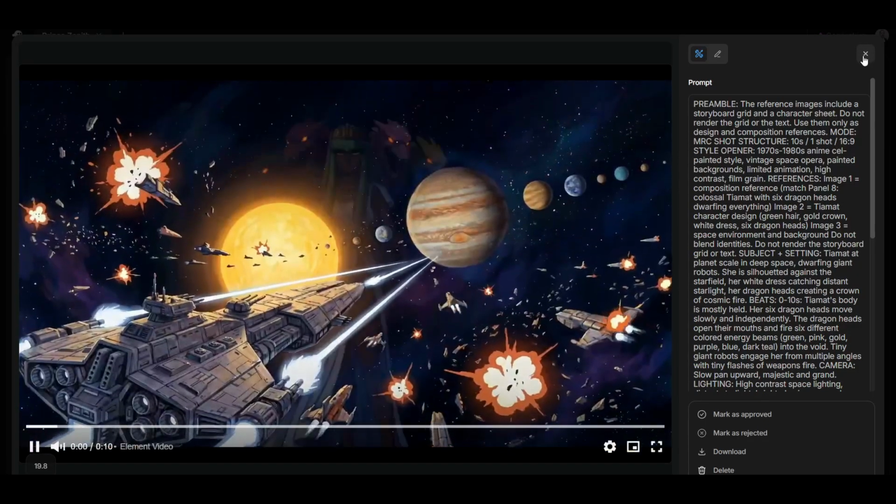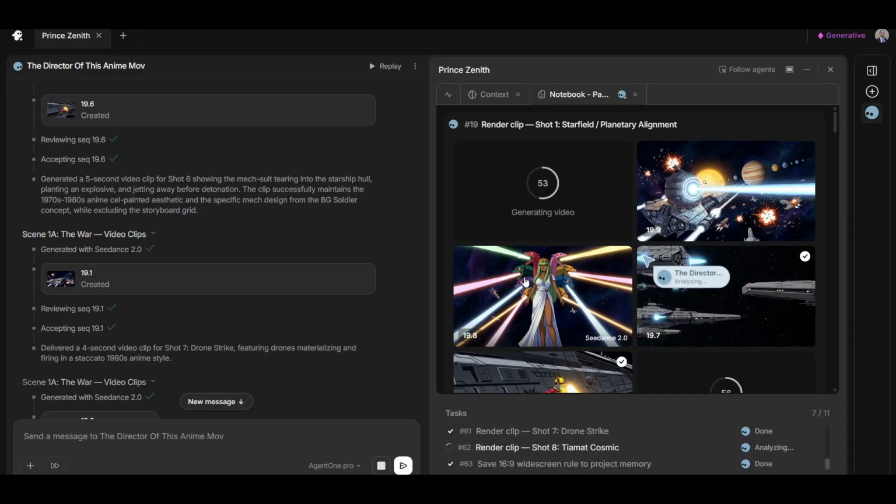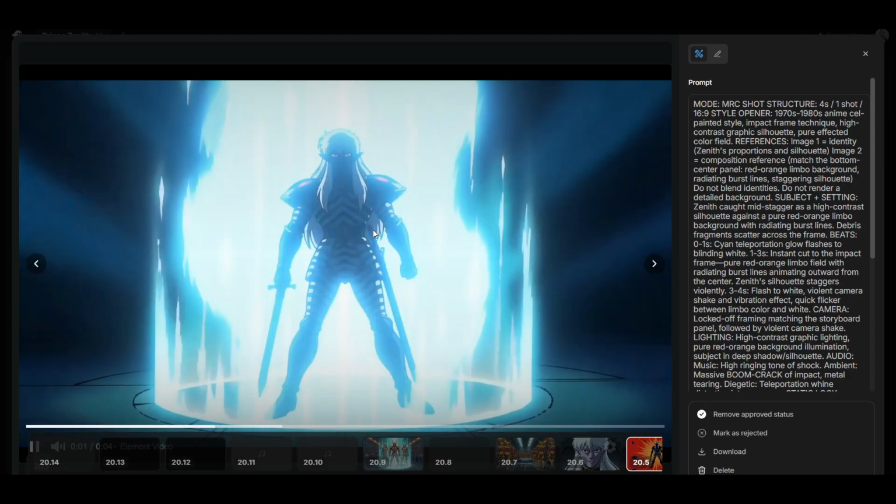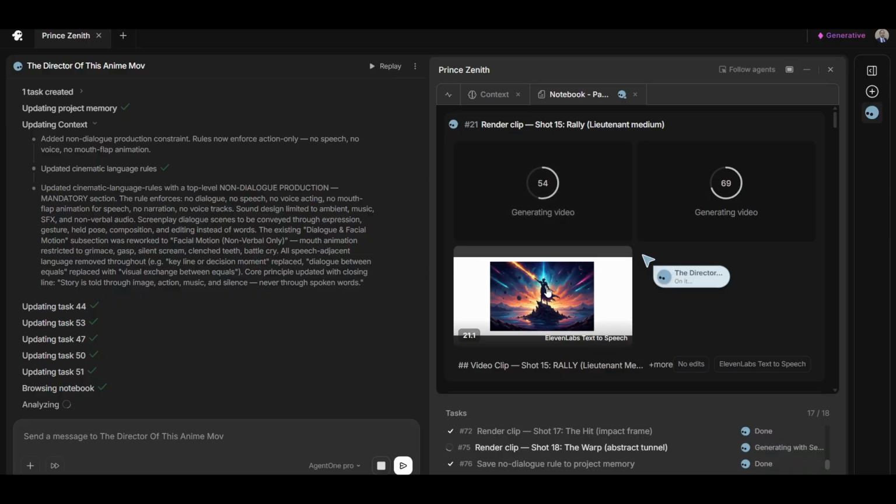We're going to be trying out Invideo, and it's a pretty big game changer. Invideo is a new generative AI video platform that operates with an AI agent built into it, which is really handy. And as you'll see, you can use it for pretty much everything.